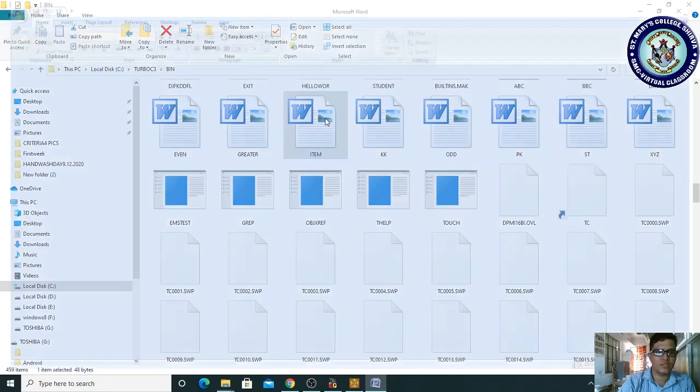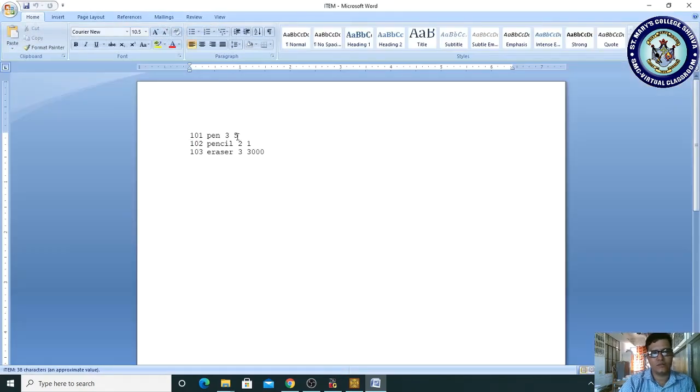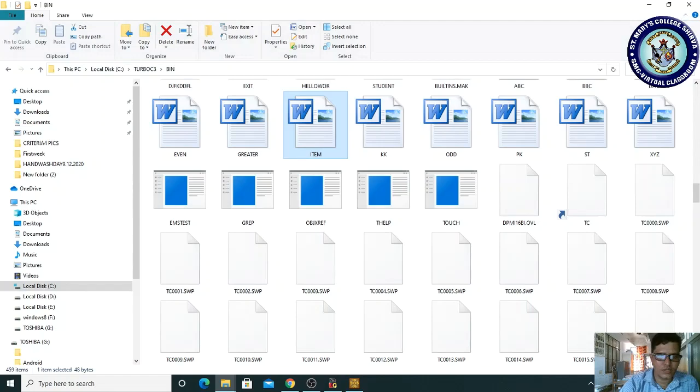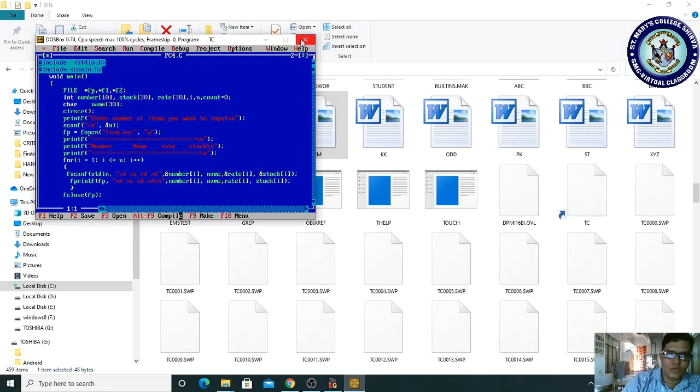Now you can see the same file. If I open it, it has been stored. So this is your program. Got it? Yes. Hope you understand this concept. We will meet in the next class.